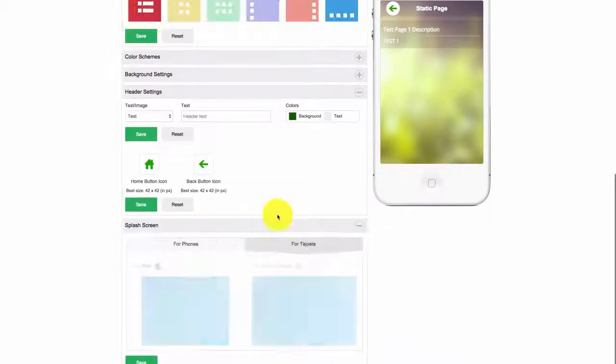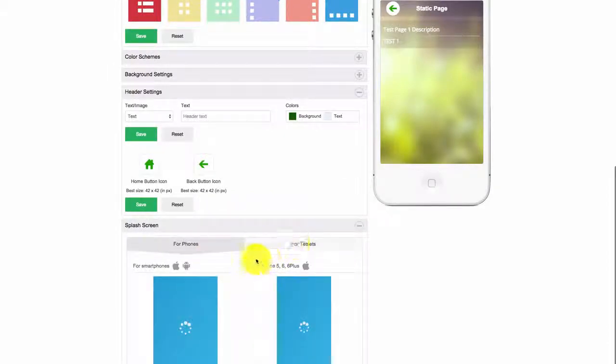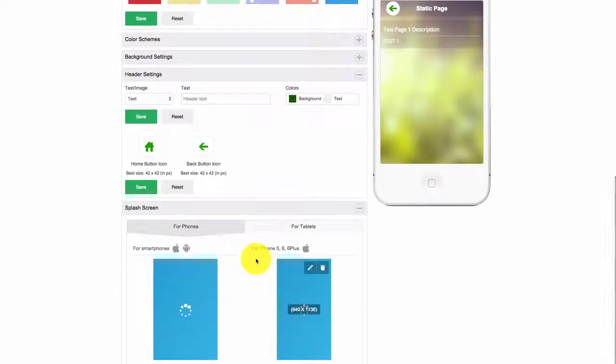And then this is the splash screen. This is what people will see when they open up your app for the first time. It'll just be an image, which you can use for your own branding purposes. We give you the size. They must be in a .png.